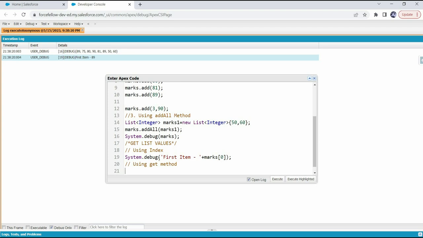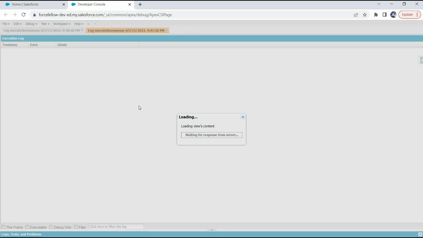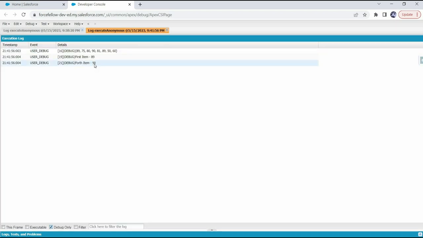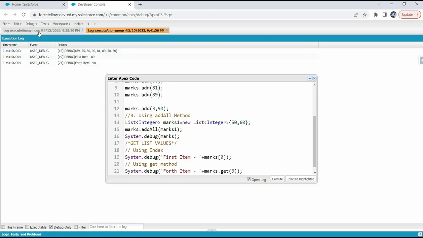For example, let's say we want to get value of third index, then we have to write marks, then get, then 3 as input parameter. And let's print this in debug logs. Alright, now we can see 90 here, which is the fourth item in our list and available at third index, right? So we can say get method is similar to index, because using this also we can get only one value from a specific index. And now let's work on a practical use case to understand list get operations better.